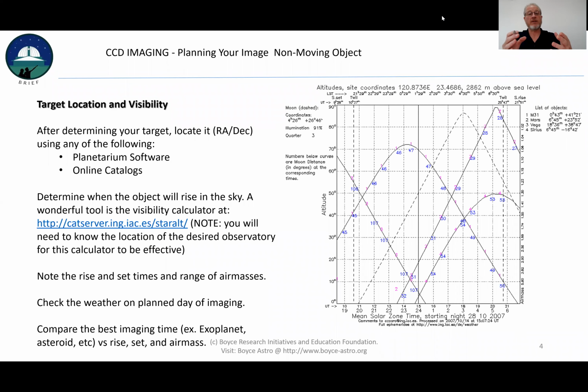Target location and visibility. After you know your target's position, the right ascension and declination, you can use any of the following to get that: planetarium software or online catalogs. Once you have it, you'll then want to understand when it's visible during the night. Your planetarium software may tell you that, the SkyX, Starry Night Pro, Stellarium, what have you. If you don't have some of those available to you, you can go to a website located here with the URL, and it will help you determine when an object is rising in the sky.